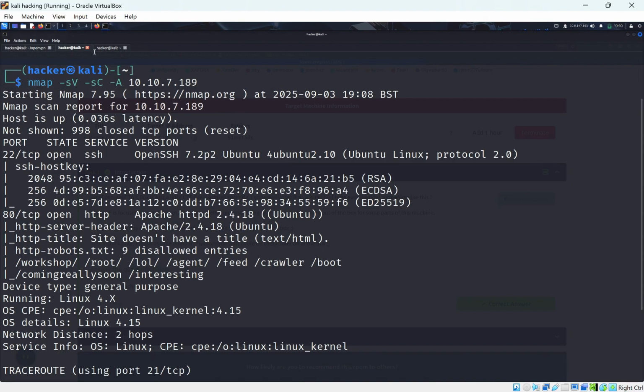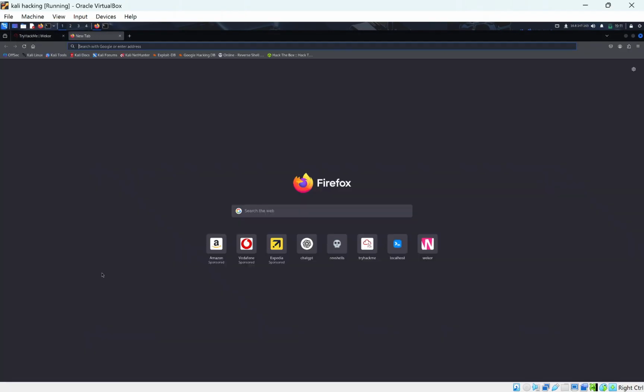Now we can see the Nmap scan. I did a service version scan with common scripts with an aggressive tag on the IP address, and we can see we have two ports open, SSH and port 80 web server. And one thing we can see is we have a robots.txt enabled, and we can see a subdomain, which is coming in really soon. And let's go to this website.